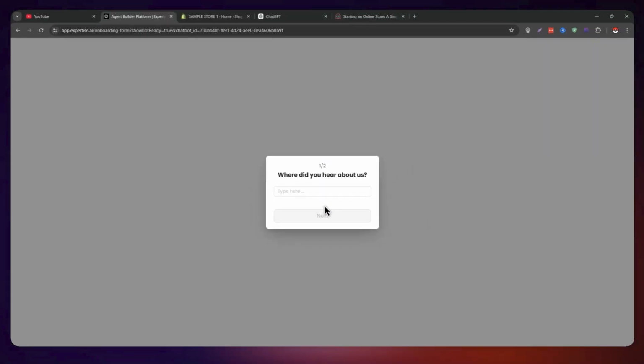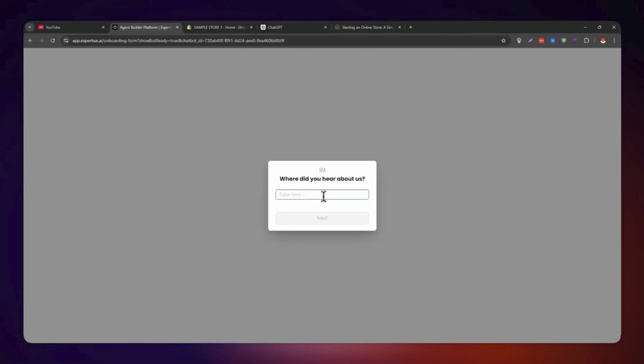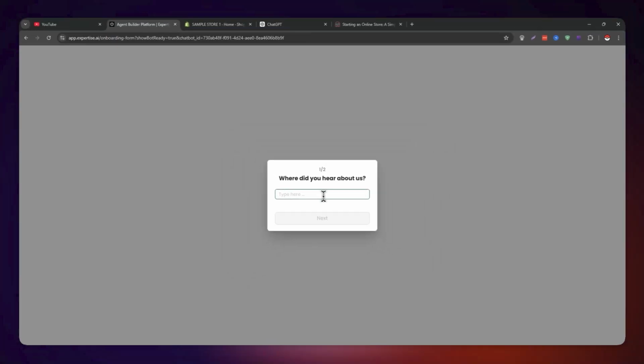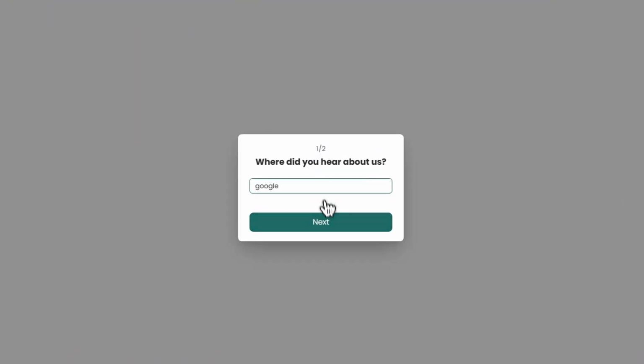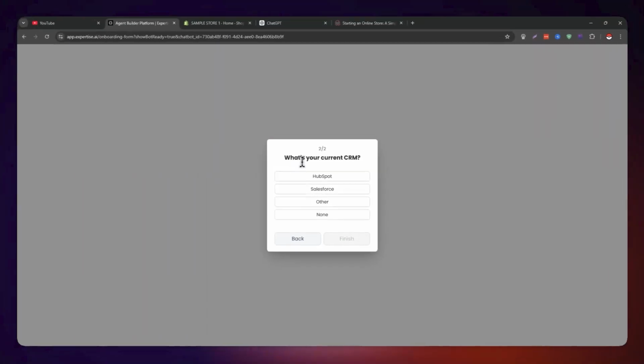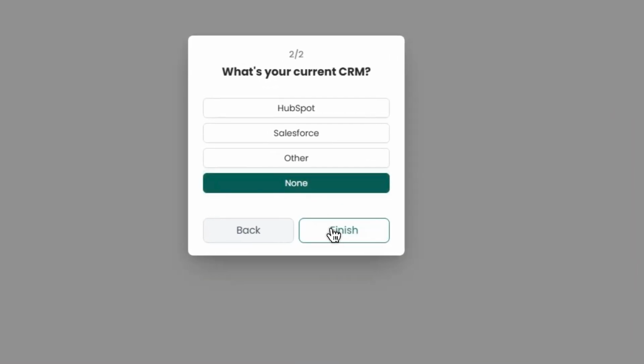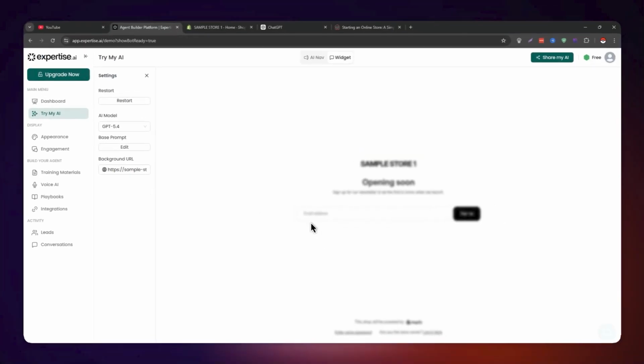So here we are going to go to the dashboard, but there is going to be a pop-up that'll appear. It's going to ask you certain questions for their information. So let's just say Google, right? Click next. It's going to ask you what CRM you're using right now. Let's just say none. Click finish, and we will be brought here to our dashboard. So here, this is what we are going to be working with.